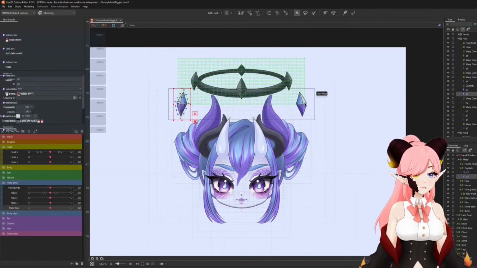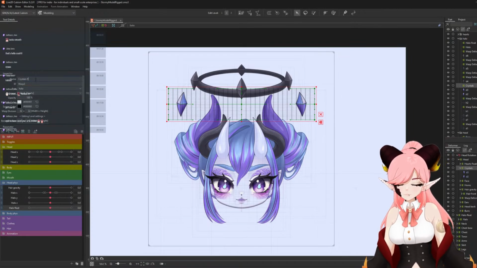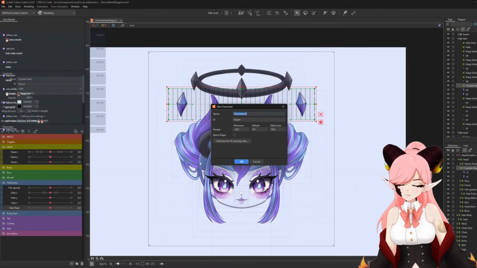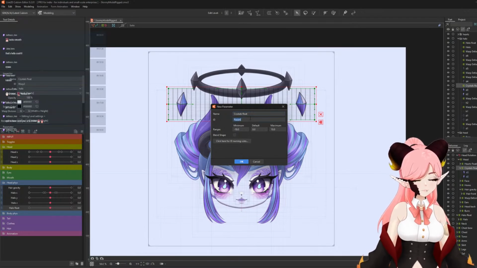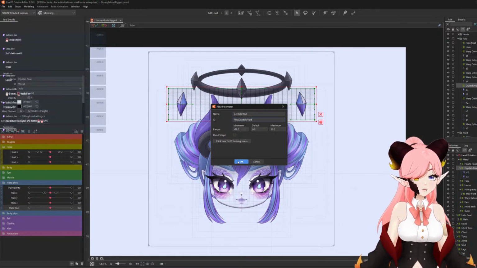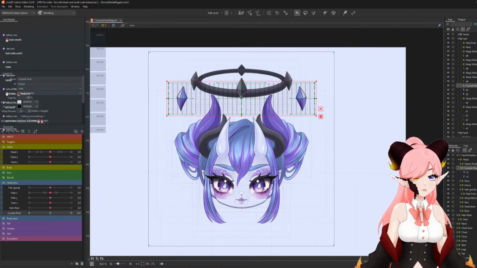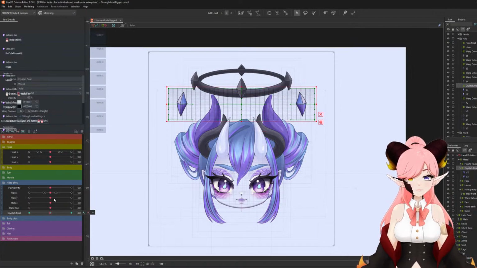I want to take the crystals as well. And I want to say crystals float. That's another -10 to 10. And then we do the same for this. We move them up and we move them down.